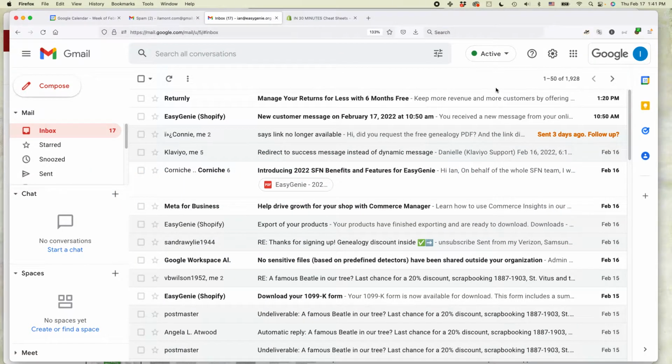Let's get started with Gmail. This is a commercial Gmail account, but what I'm about to show you works the same in a normal personal Gmail account.